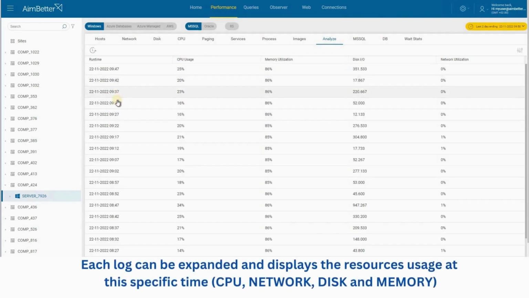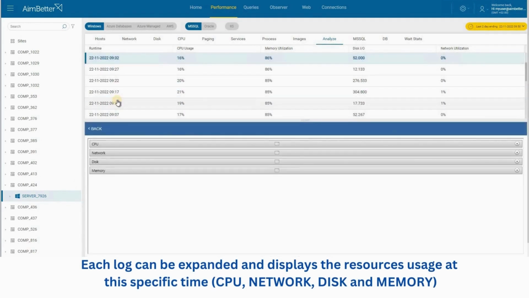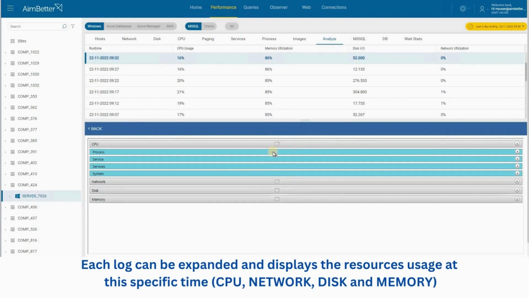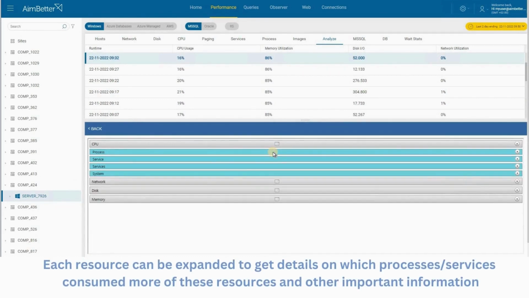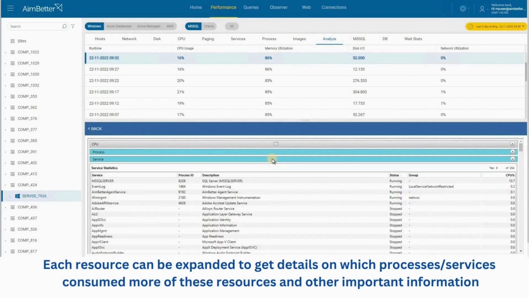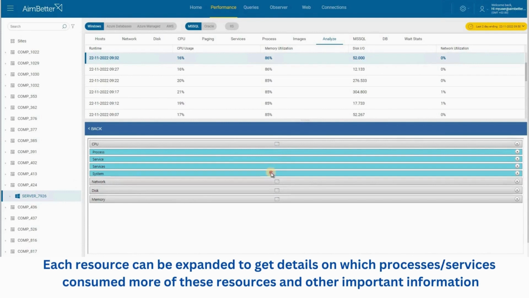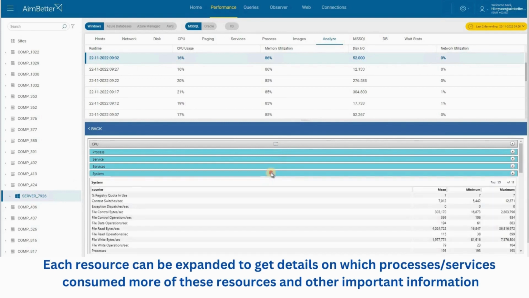Each log can be expanded and displays the resources usage at this specific time: CPU, network, disk, and memory. Each resource can be expanded to get details on which process or services consumed more of these resources and other important information.